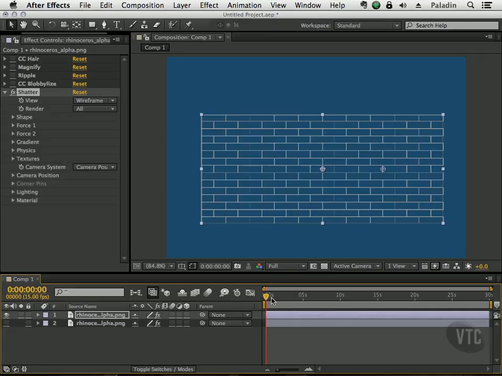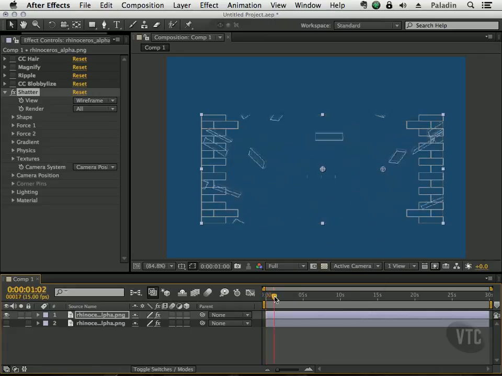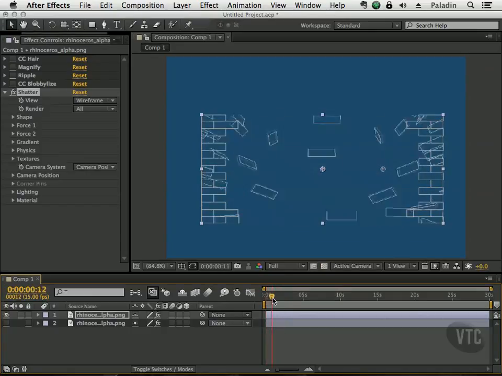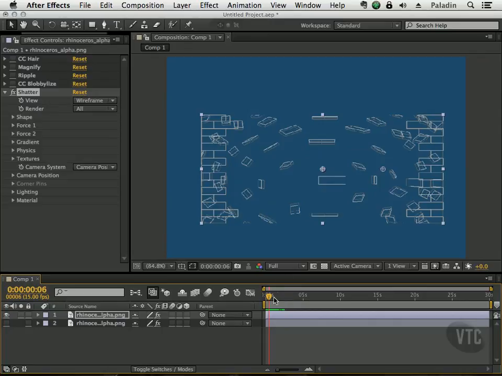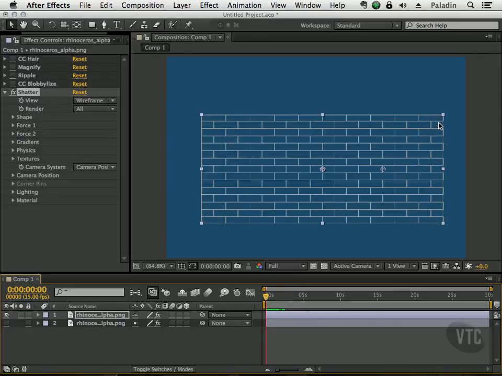Now, if we scrub the timeline, we're going to get a preview of the shattering effect without the picture there. So that's what it's going to look like. The rhino is going to just come boom like this. But you might not want the explosion to have a brick shape. Fortunately, you can change that, and there's a lot of shapes to choose from.